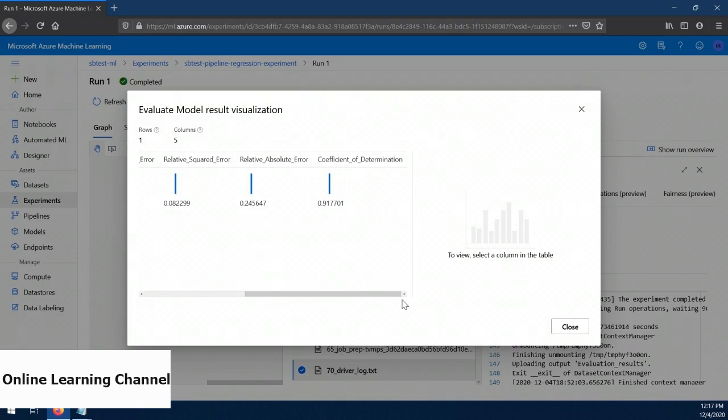Then we have the relative absolute error metric. This metric is also a relative value between 0 and 1, and is based on the absolute difference between predicted and actual values. So once again, the closer the value is to 0, the better the model is doing. In this case, our value is 0.24, which isn't great.